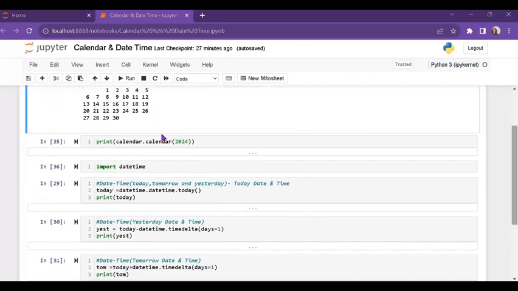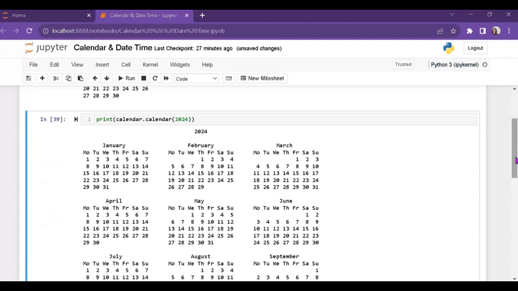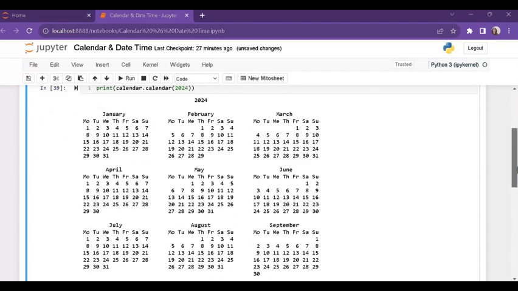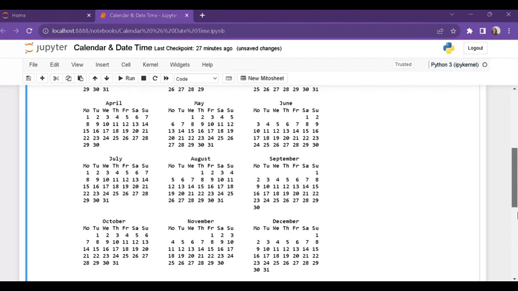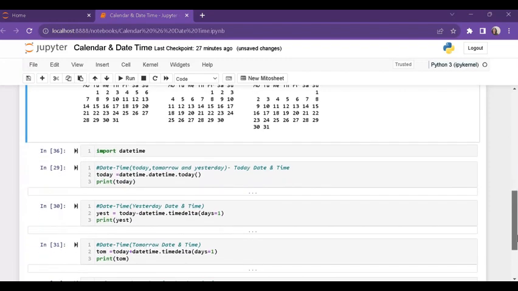Next, I want to see the 2024 calendar. So that's why I am not giving any month and day. I only print calendar dot calendar, where I pass 2024. So it shows you next year's calendar: Jan, Feb, Mar, March, April, May, June, July, August, all the way to November, December.